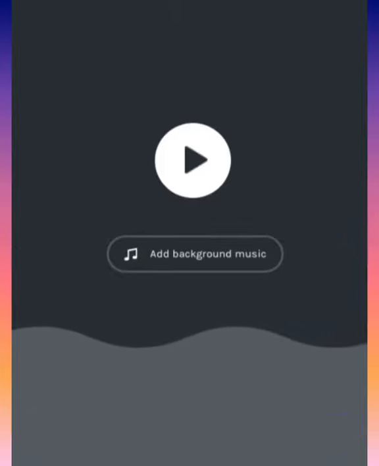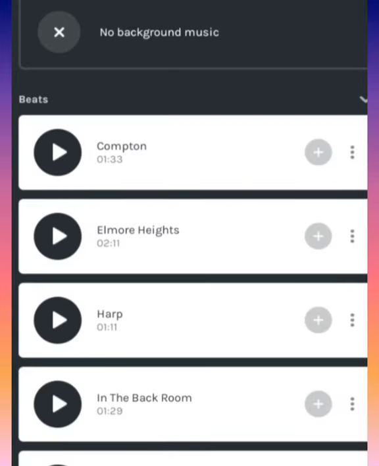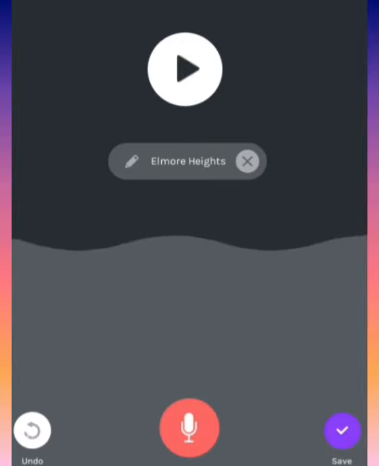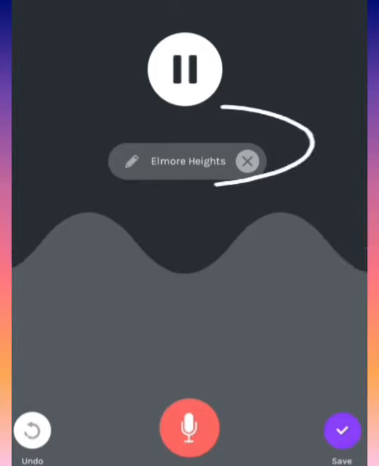Sounds good. Let's say we want to add a little background music to that intro. So I'm going to add in the Elmore Heights sound. You see it there down below, and we'll press play.